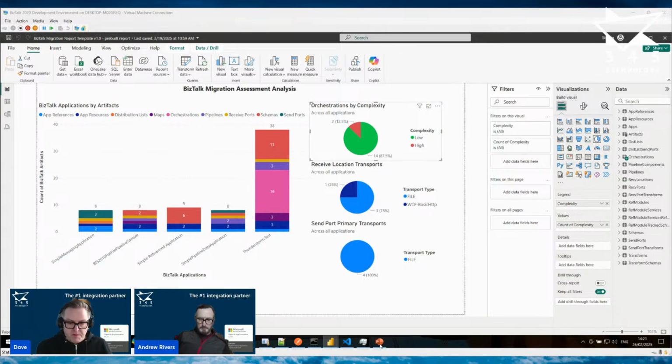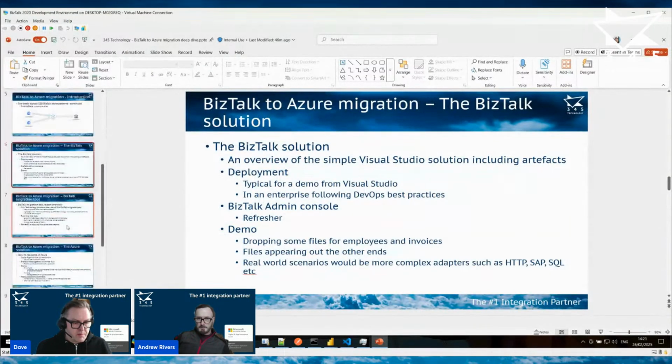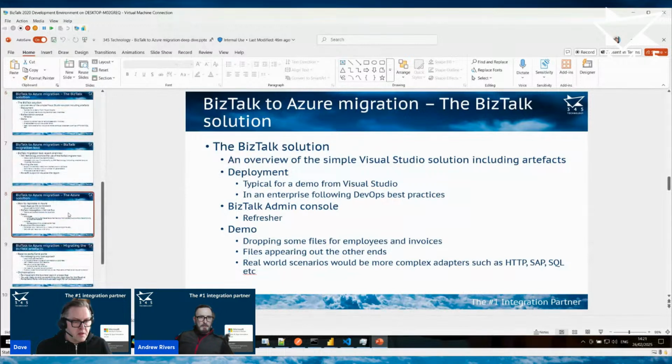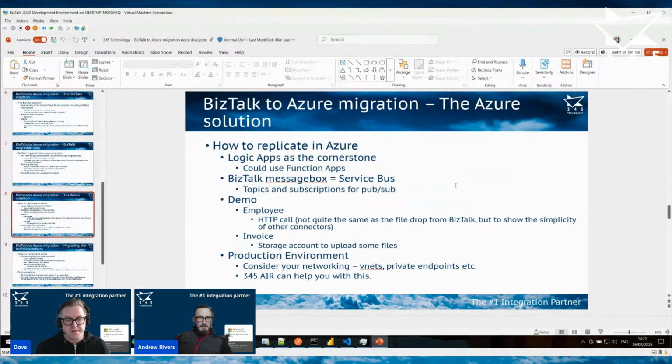So the next part I'm going to move on to then is, I'll just skip forward a few slides, how to replicate in Azure. So fundamentally, logic apps are the cornerstone to any of this migration.